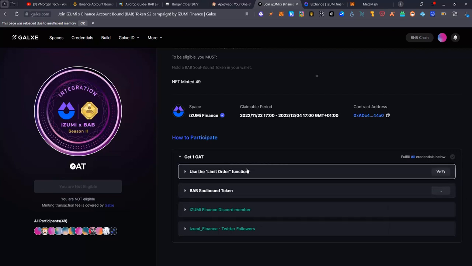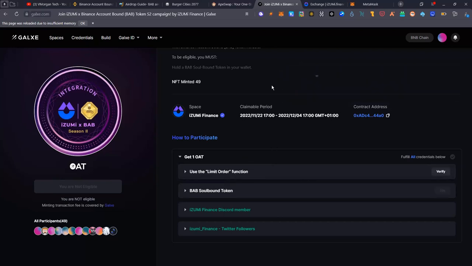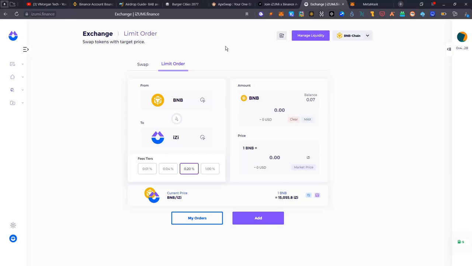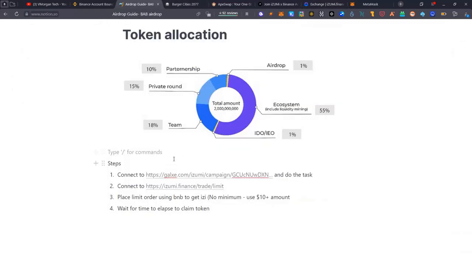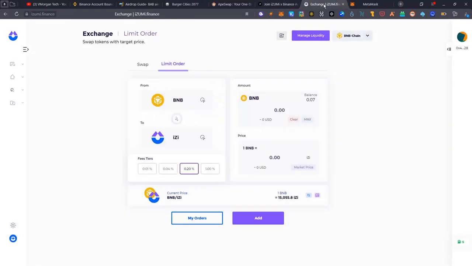Then it says use limit order function. Okay, this will be updated soon actually. All right, so when this is updated, this is going to be activated. But for this, it says use the limit order function. Now for that, you're going to use the link in this form here, which is the iZUMi Finance trade. Come over there.